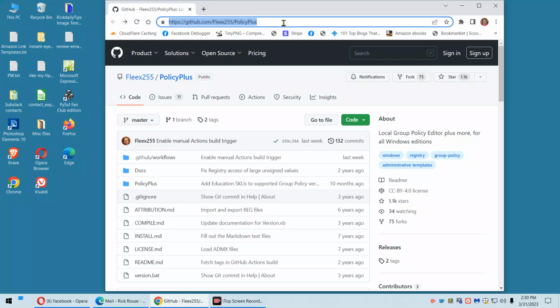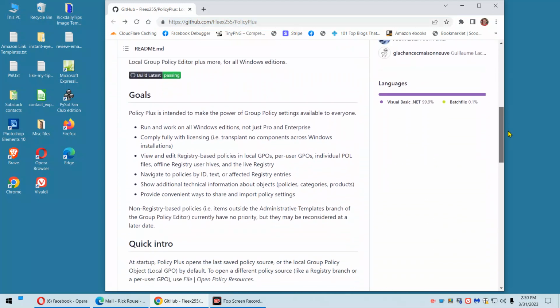Once you're on this page, you'll see that it says Policy Plus. What you want to do is read everything on this page. It'll explain what this little program does, how it works, what the dangers are, any caveats that apply, and there are a few.